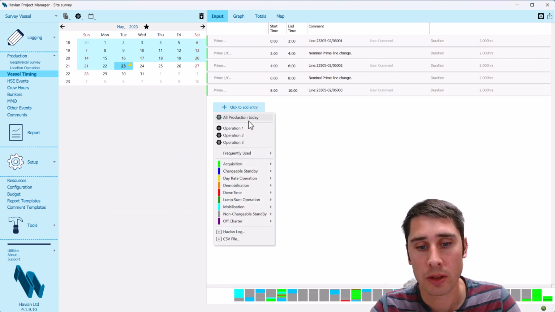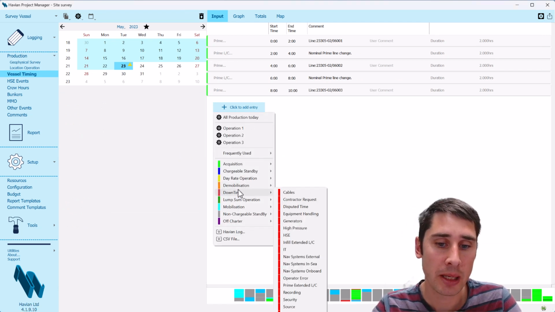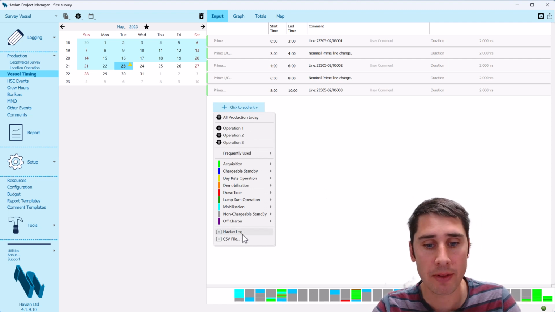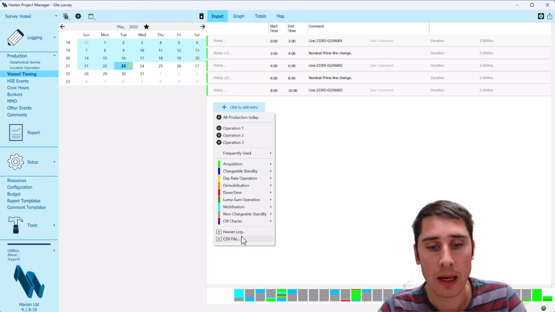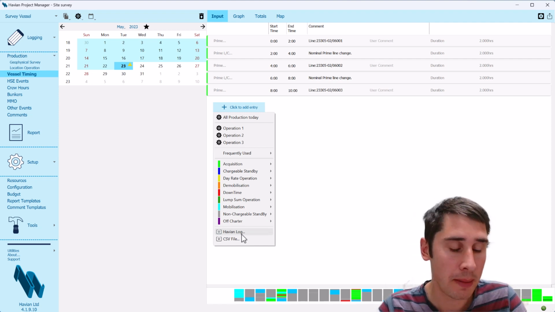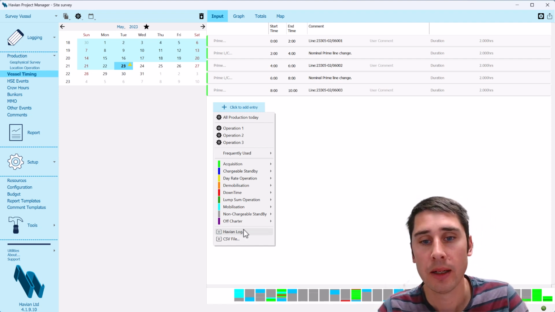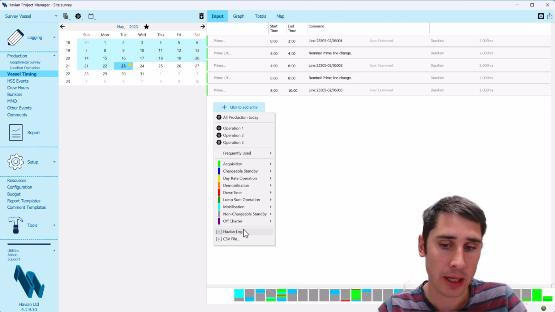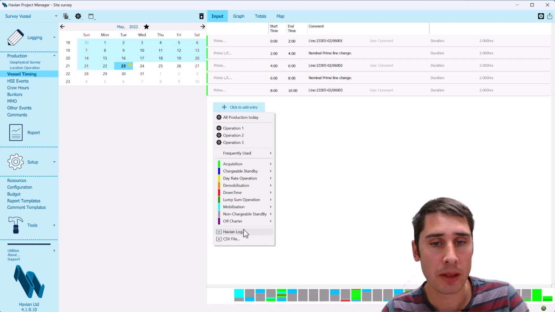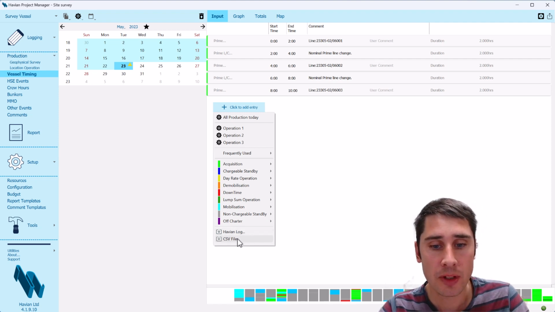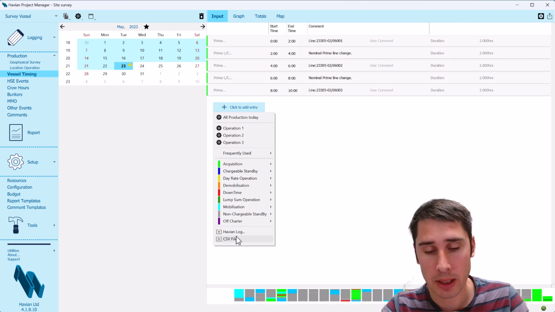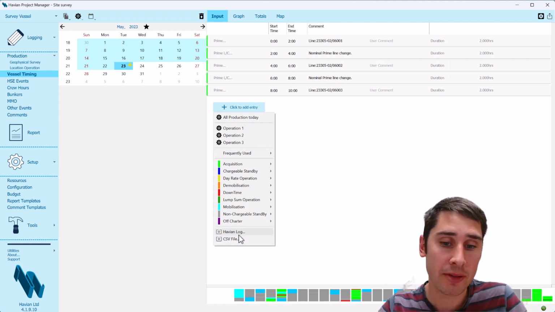You'll see that we've also got some options under the Click to Add Entry button for importing from the Havian log, which we always had before, but it wasn't under this menu. And that's when you want to copy from somebody else who's already done the logging of the day. Maybe it's the contractor, maybe it's the client, but you can export out of the Havian and then import it into another project. But then CSV file is now a new option where you can import just any generic file.